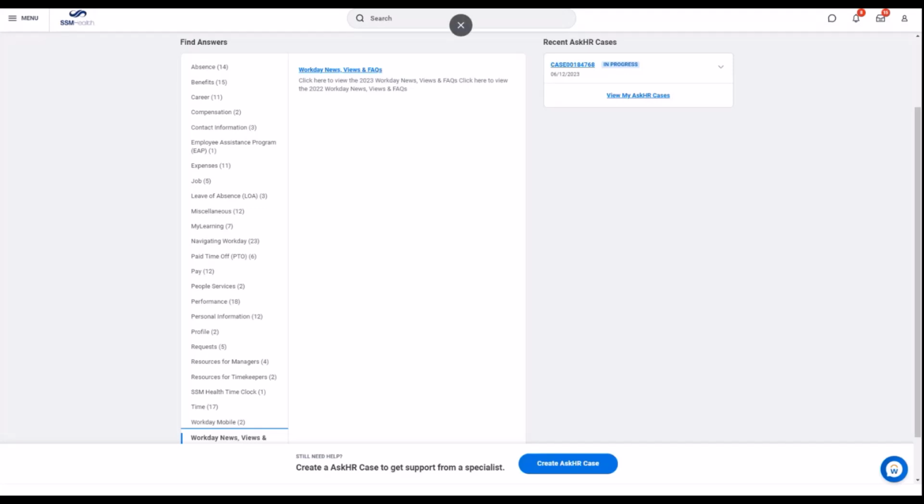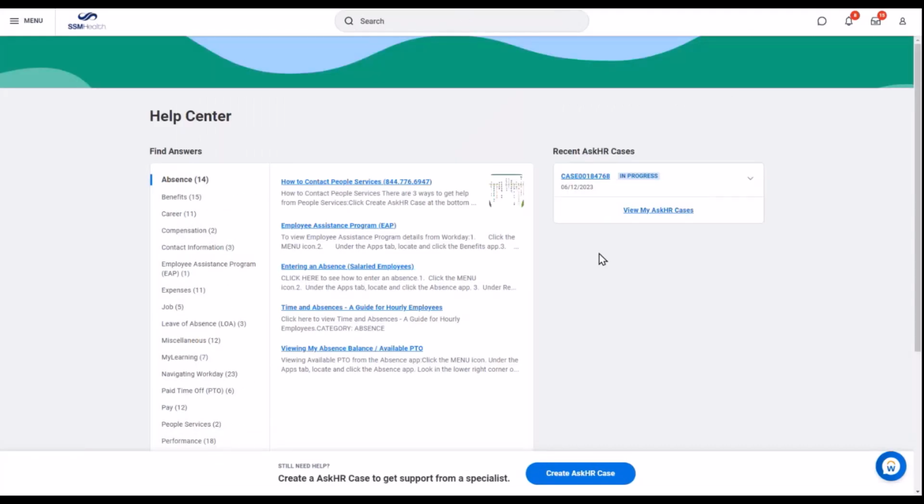Now let's demonstrate how to submit an Ask HR ticket. For this example, we're going to ask where we can find some information on the public service loan forgiveness and how to request a signature from HR. Let's assume that we have tried searching our Help Center for information resources, but we weren't able to find the information that we seek. First, let's click on the Create Ask HR Case button at the bottom of the page.